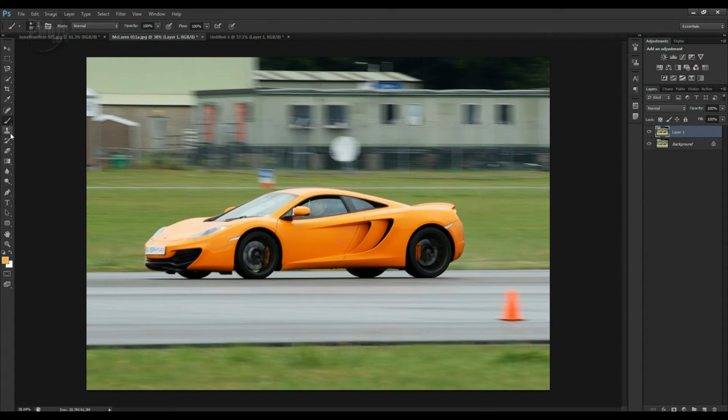Next down we have our clone tool. And the keyboard shortcut for this is S. So press S on your keyboard and you'll get the clone stamp tool. And the clone stamp tool is another great tool. Let's say again we want to remove the road cone here. And we're going to do it by covering over it with a sample of this part of the road.